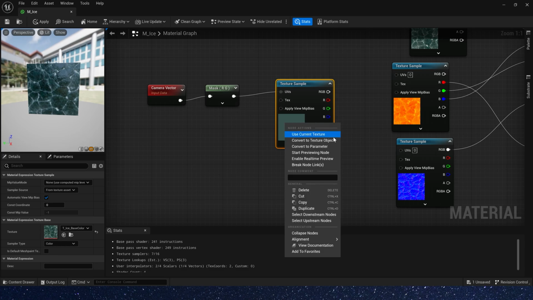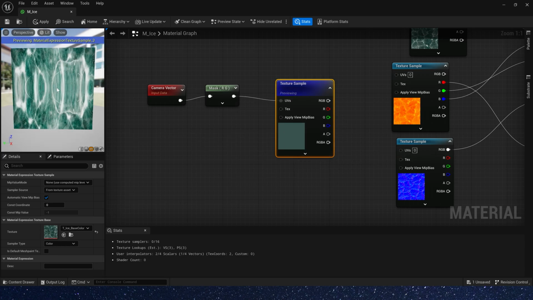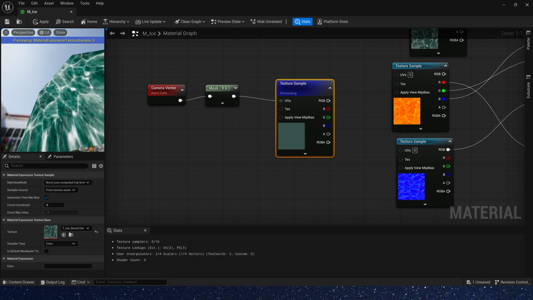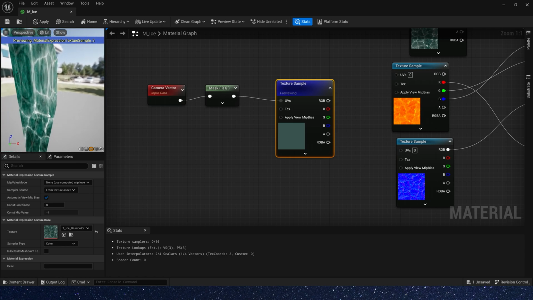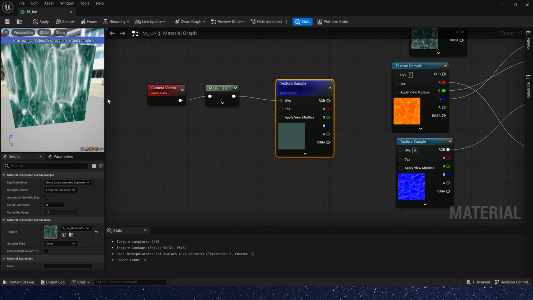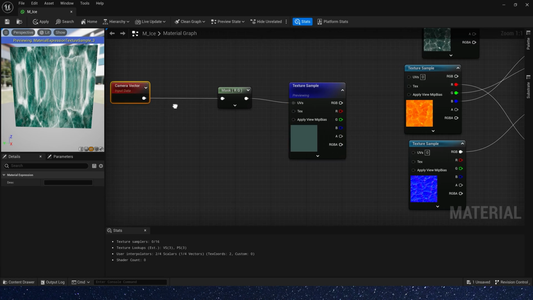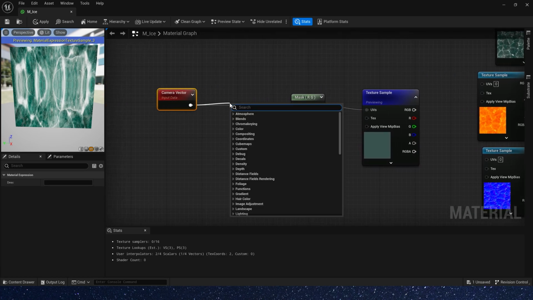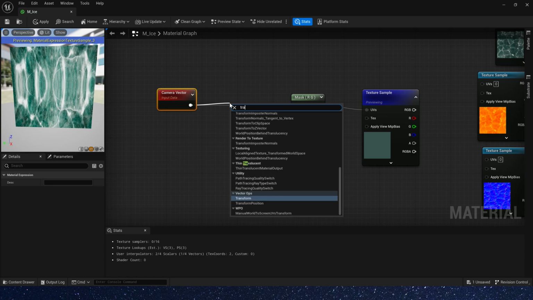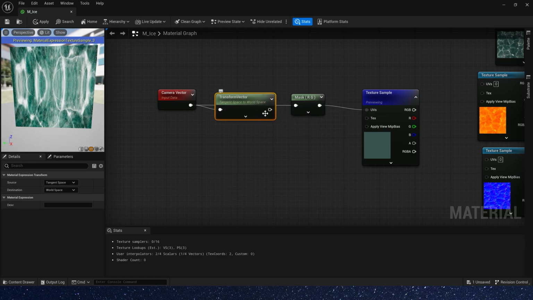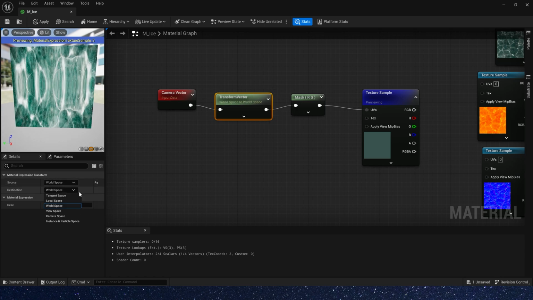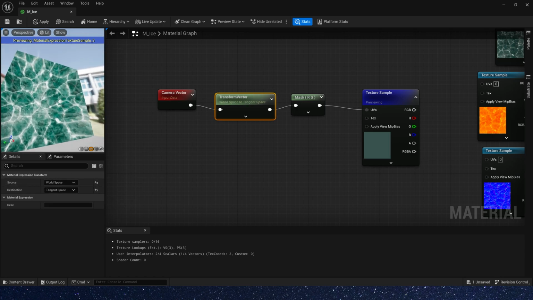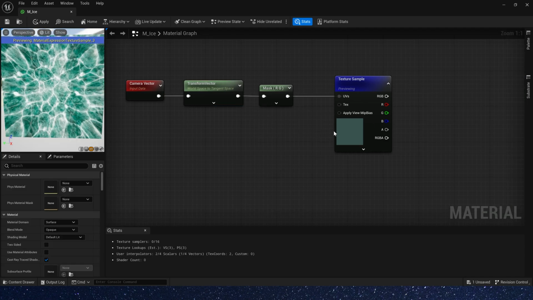Let's preview the node. Now we can see the fake environment map. But it doesn't look very good, so we need to transform the space. Add a transform vector. We need to change the source space to world and the destination space to tangent. Now it looks better.